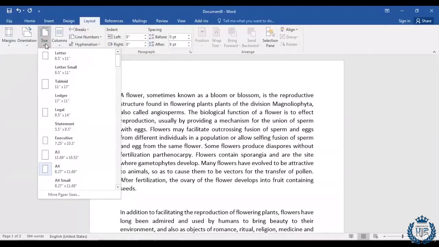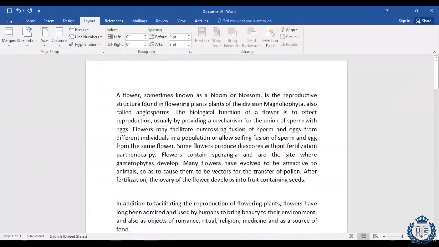So I'm bringing it back to our letter size. This is the default size for Microsoft Word. So right now our document is in letter size. So let's take a look at how to increase or decrease margin in Microsoft Word.